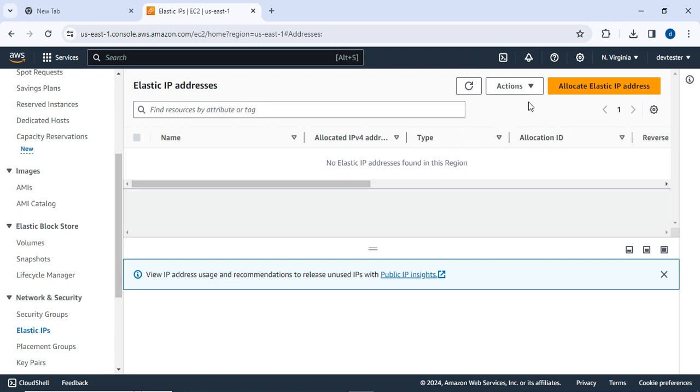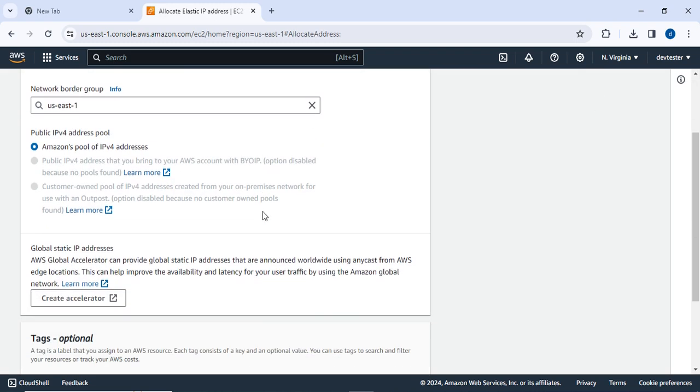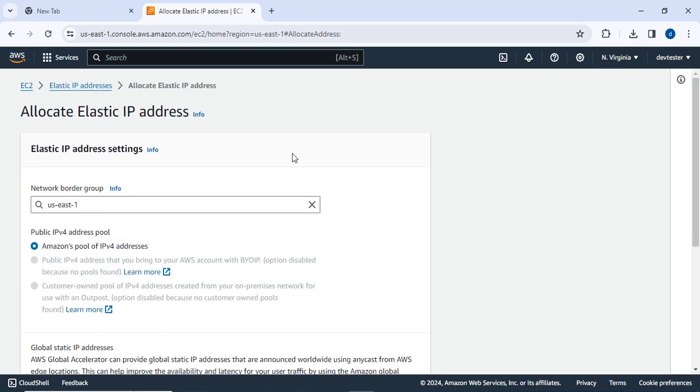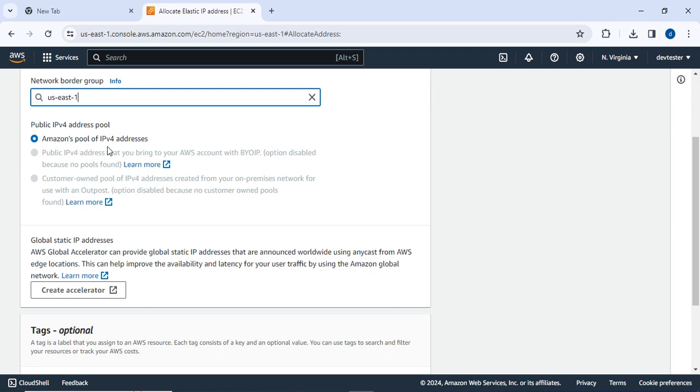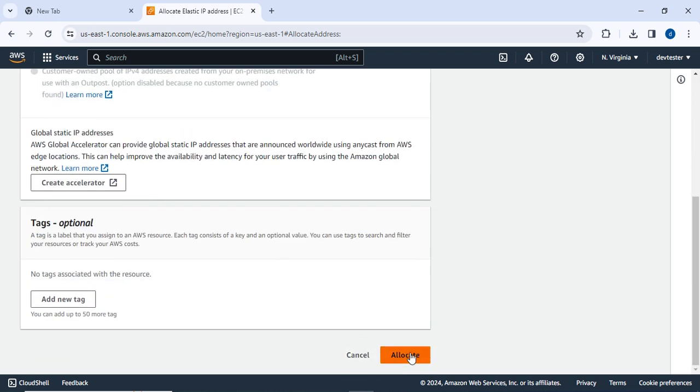Right now I am going to create one Elastic IP. So I am going to create the Elastic IP in which region? Northern Virginia region, that is nothing but US-East-1. I will be able to allocate my Elastic IP to any machine in any availability zone because it is at the regional level only. Okay, US East 1, Amazon pool of IPv4 addresses. Okay, allocate.